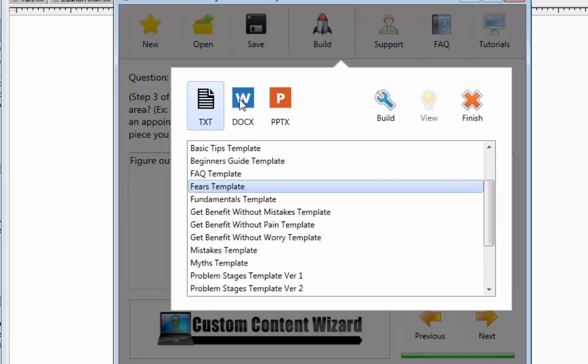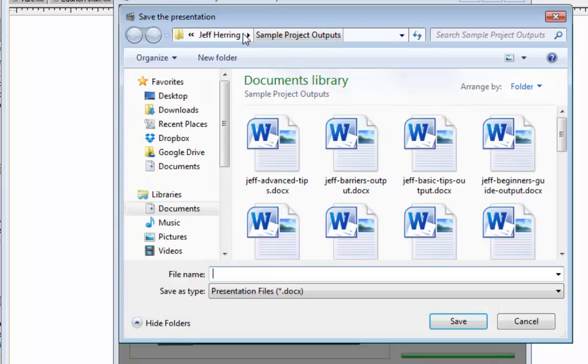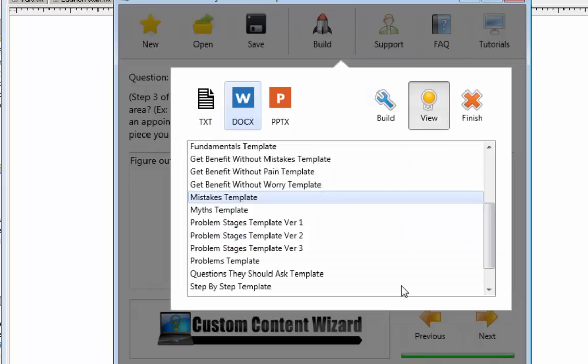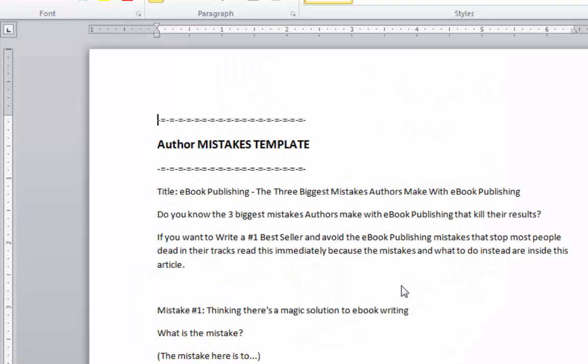So let me just show you a real simple one here. You can outsource in text, DOCX, PPTX files, which work on PC and Mac. Let's output the mistakes template. So we'll click Build, and we'll save it. And I'll just save this as Demo. And we click View, and it actually will create this in the actual Word file.